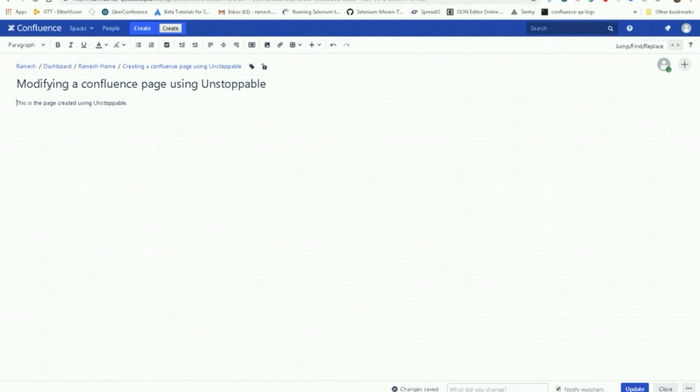Rich text area. Press Alt dash F9 for menu. Press Alt dash F10 for toolbar. Press Alt dash 0 for help frame. This is the page created using Unstoppable. Edit. Enter. T H I space I space A space N E dot space L I N E space A D D E D space J B U U Y space U N S T O P P A B L E E E period.